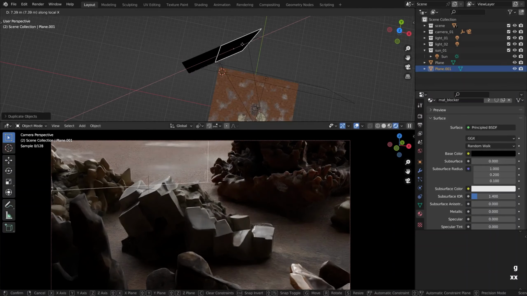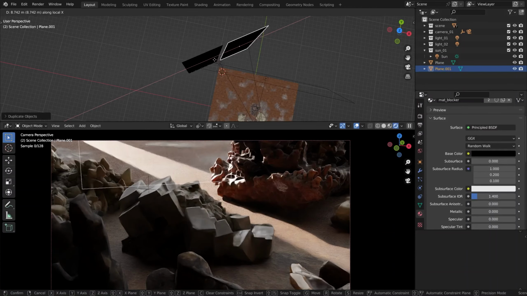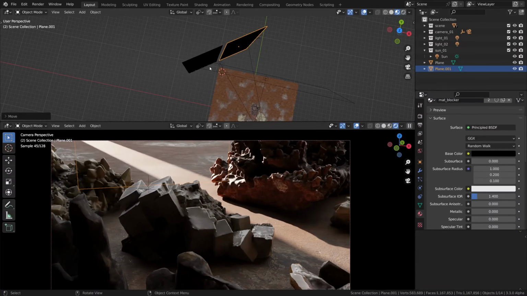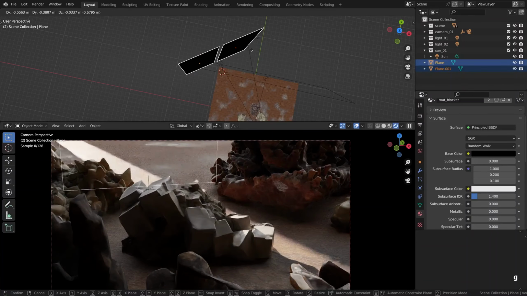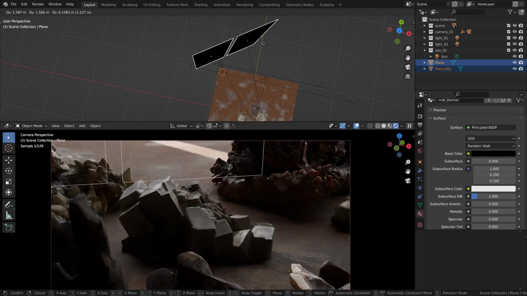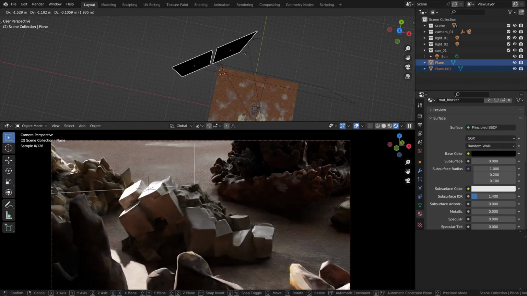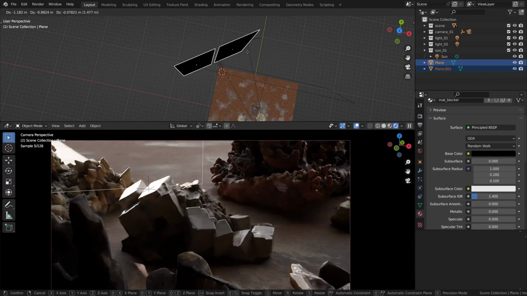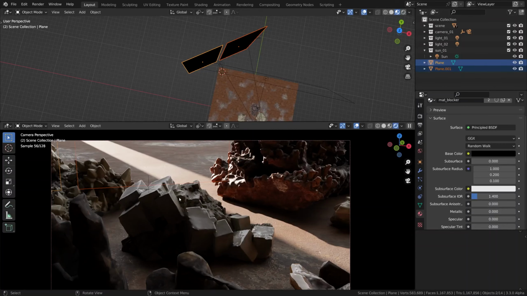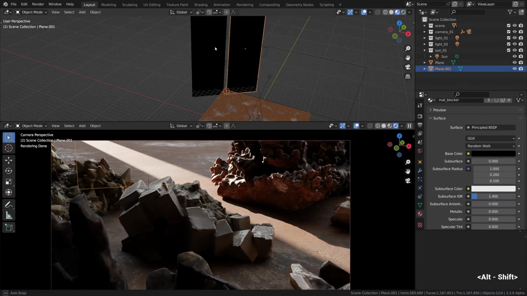Shift D to duplicate it and move it over to the right side to leave a really small opening in between these two blockers. Now we can move this entire construction around to effectively shift the position of the light beam. I'm trying to avoid this beam touching the main mineral. I want it to be super soft, illuminated just with our key light.